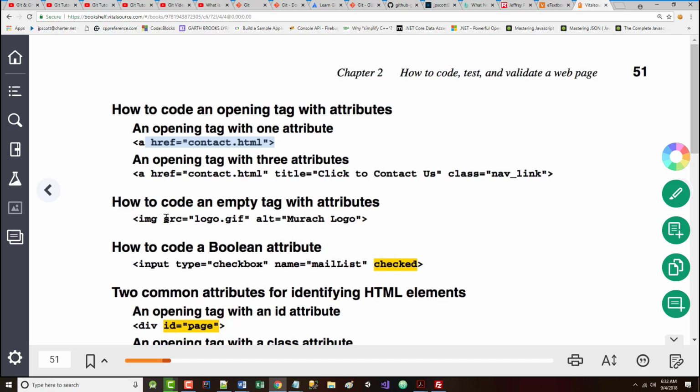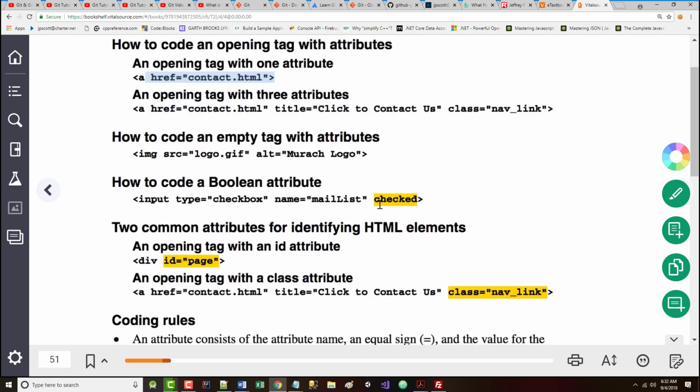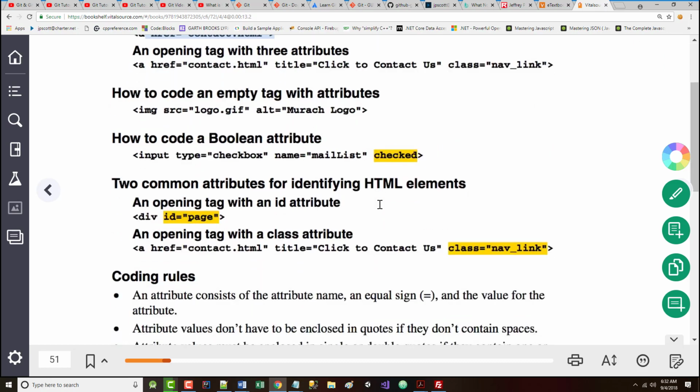Here there's an image tag, and we've got a source attribute and an alt attribute. Here is a Boolean attribute. Now this is kind of important, this thing in yellow right here, because in the past, not too long ago, instead of saying checked like that, if something was Boolean, meaning true or false, you'd say checked equal true or checked equal checked. You don't do that anymore. You just say checked.